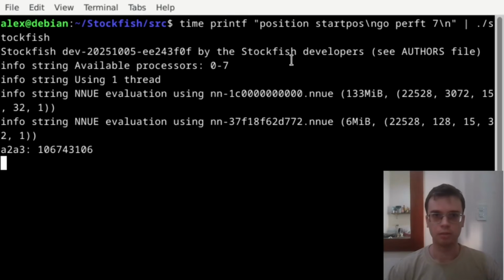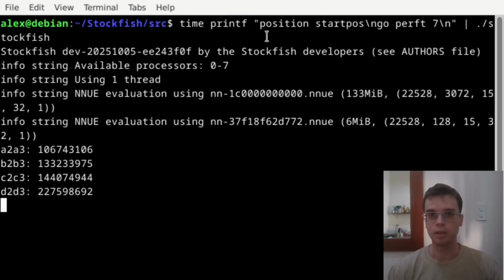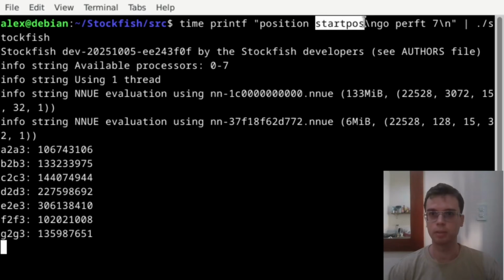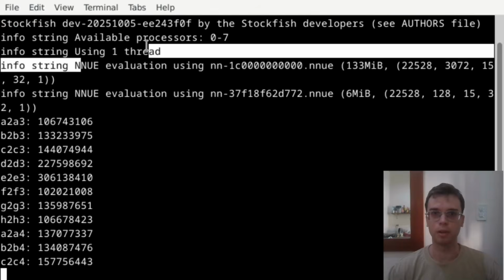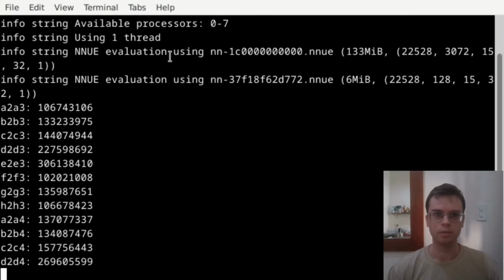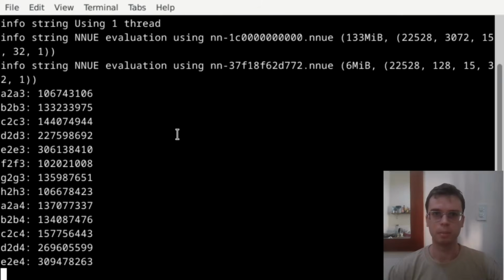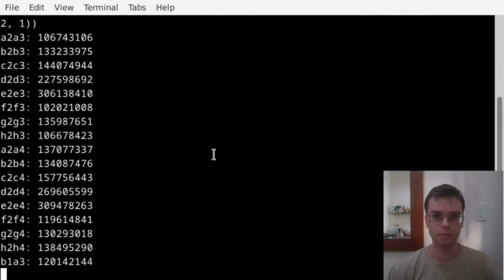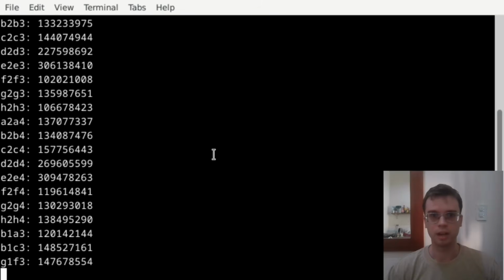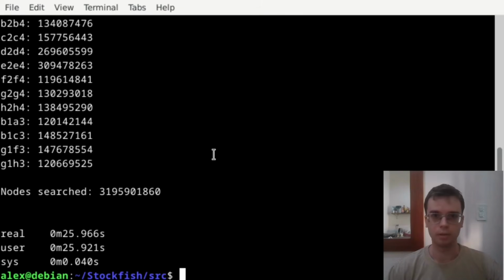Hi guys, so I downloaded Stockfish here and I'm going to run this command called perft. It's going to count all of the positions reachable from the start position at depth 7 using one thread. Stockfish mainly just uses this command to test the correctness of move generation, and it doesn't use a transposition table by default. Okay, so we got like 26 seconds.